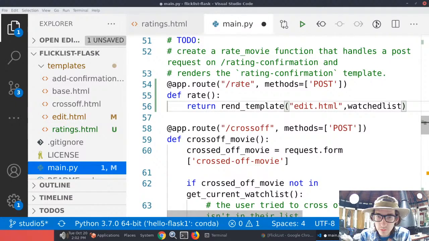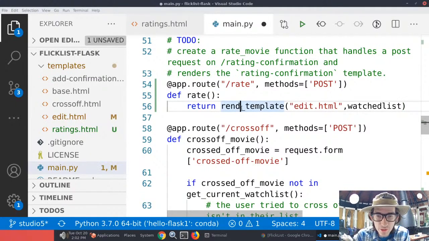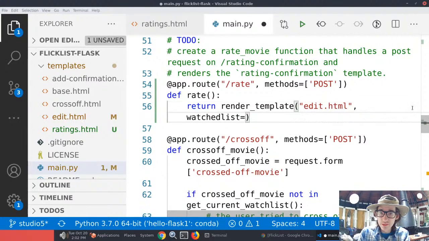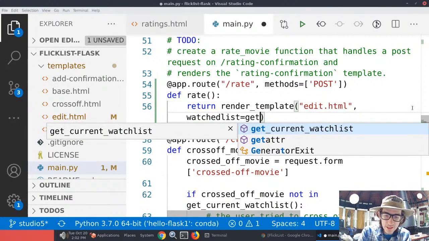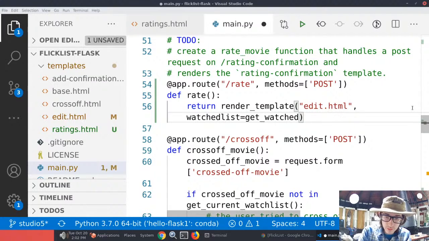Okay, we're in the rate route. We want to render the template, not rend it. Okay, so we want to create a variable that's going to go into the template called watch list. That's going to call a function called get watched list. And so the variable names in Python traditionally are separated with underscores between the words.